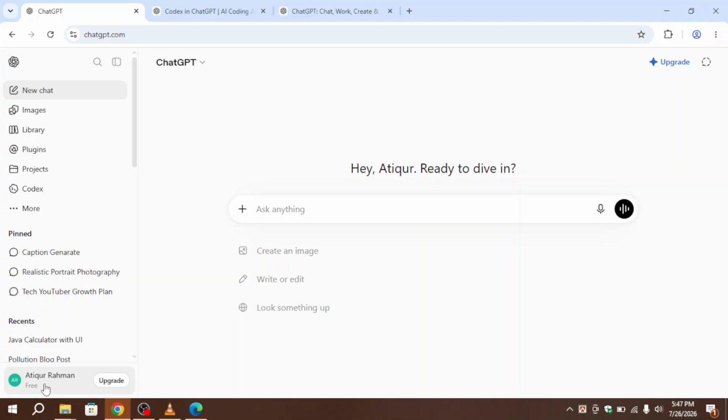Once you're on the main dashboard, click New Chat to begin a business-related conversation. Before asking a question, clearly explain what you're trying to accomplish. Mention your business type, your target audience, and your objective. Whether you need marketing ideas, customer support responses, or help planning a project, detailed prompts usually lead to better results.